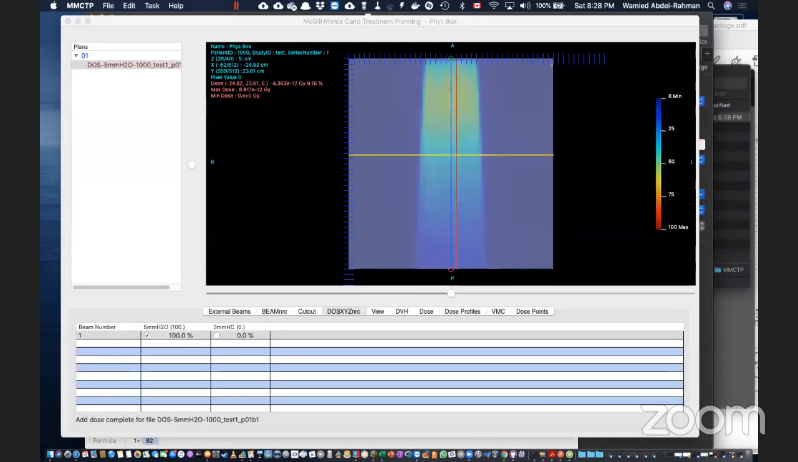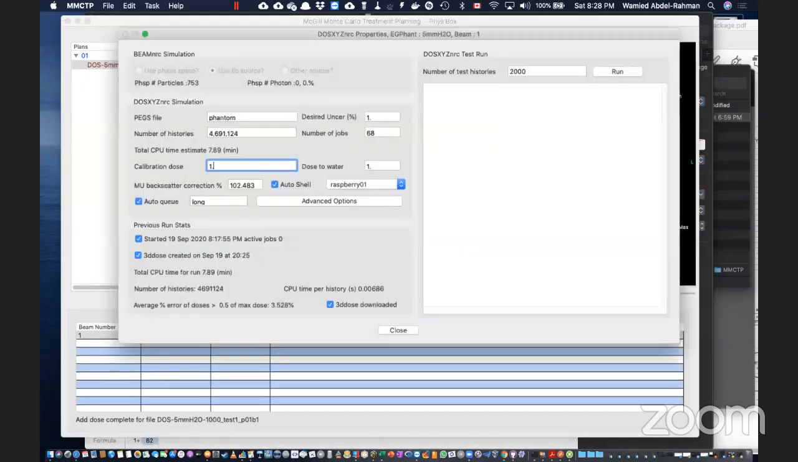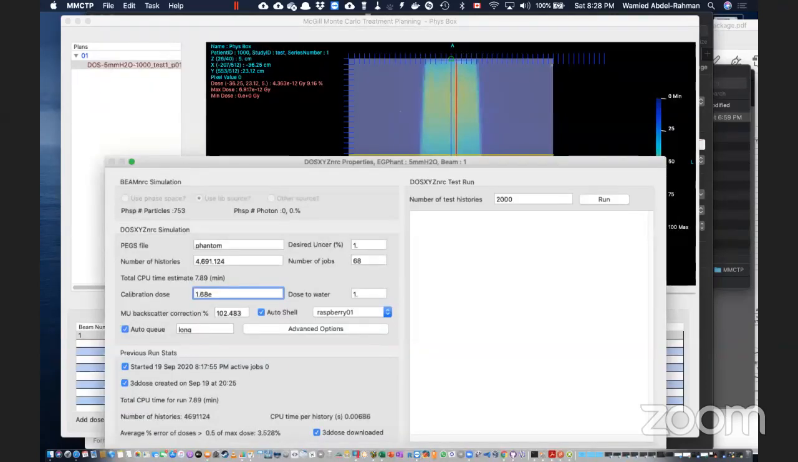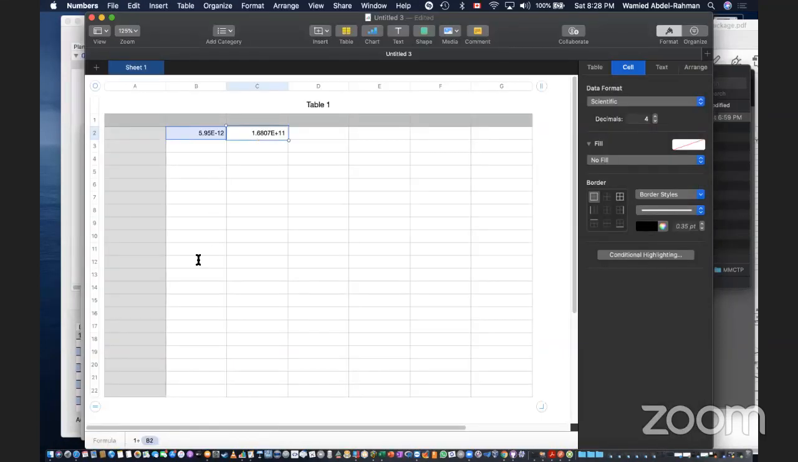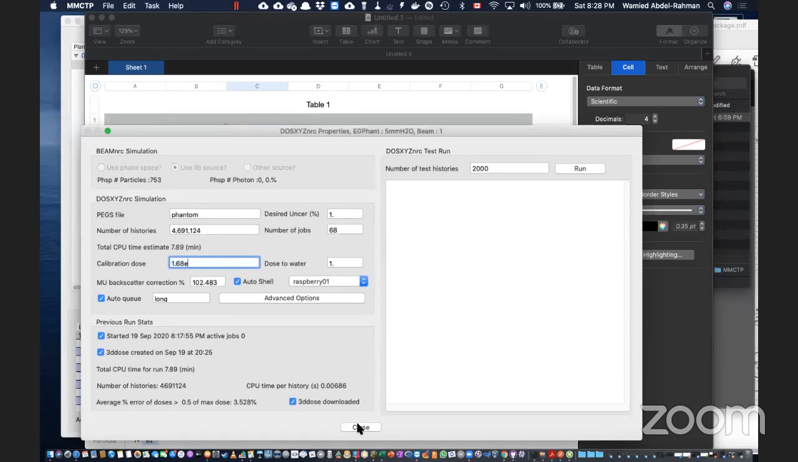Is the power 12 or 11? I forgot the value. By the way, is that for gray or centigray, just so that I'm not confused? This one is centigray. That dose to water factor is more or less ignorable. That's if you wanted to convert your dose to medium to dose to water. There you would have a specific factor close to 1 that the user would enter in.